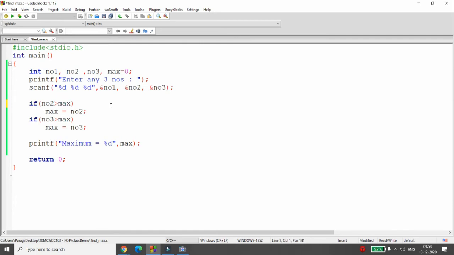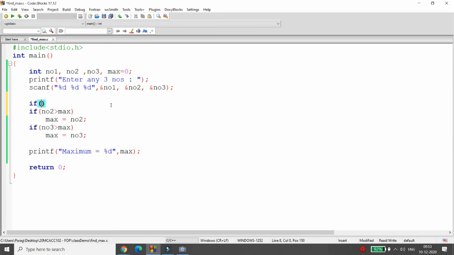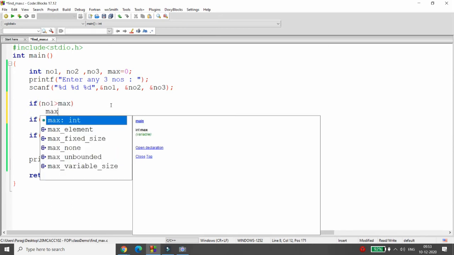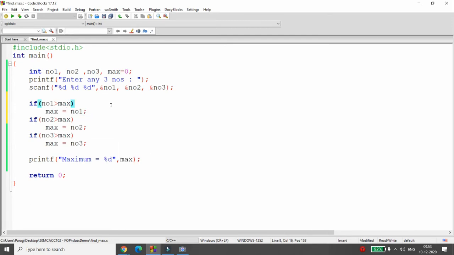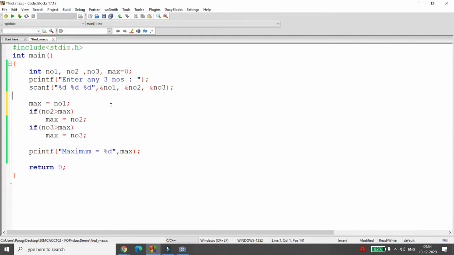Even you can check for another condition, that if number 1 is greater than max, then max is equal to number 1. But no need to do this. Why? Because directly you can announce the first number as the maximum, and then you can check the other numbers, right? So if multiple conditions are not required, then don't write the same.